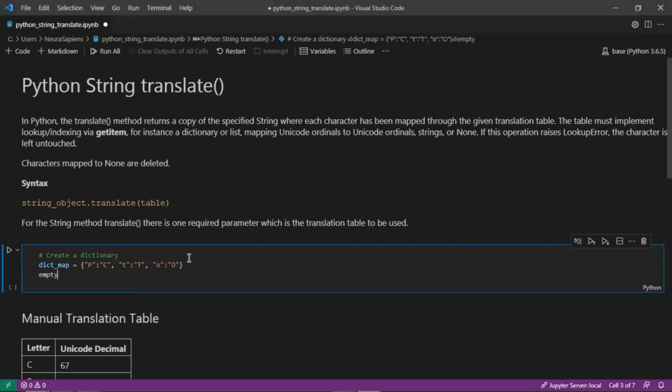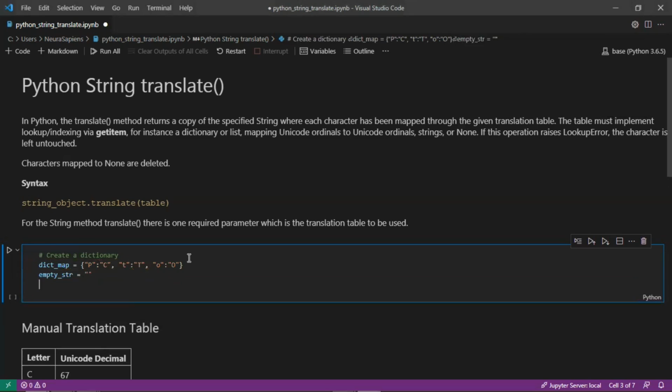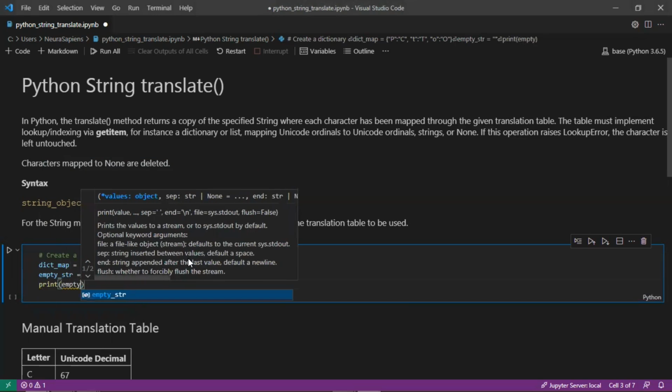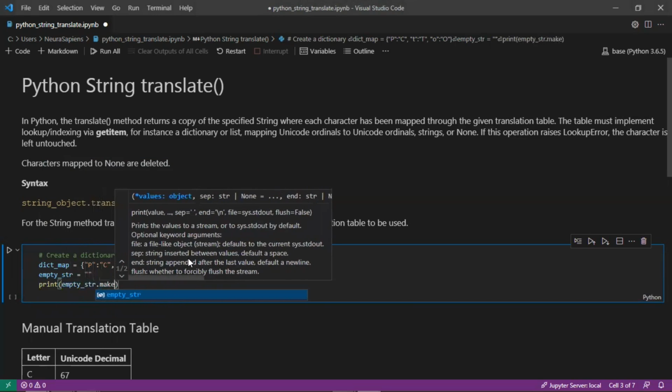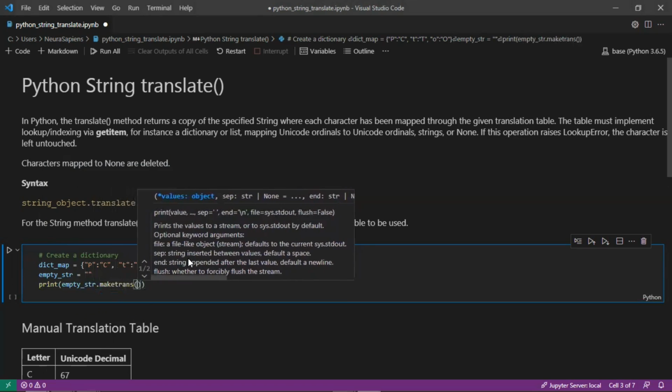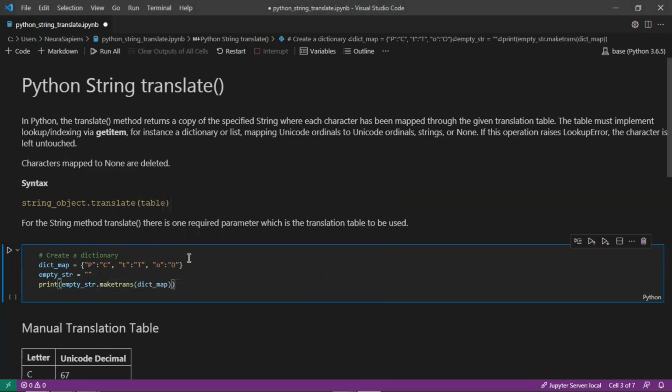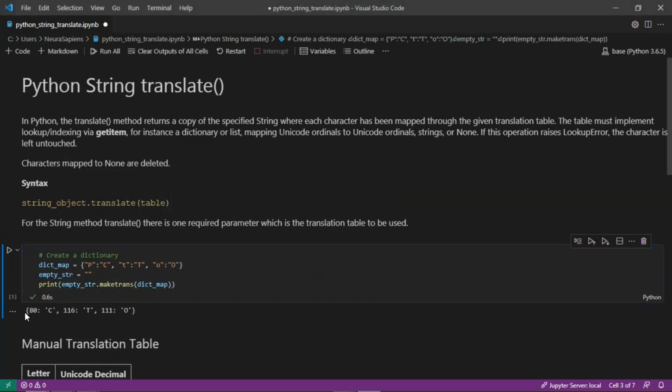And then we'll create an empty string. And then we'll print here to see the translation table: empty string dot maketrans, dict_map. And we can see here that this is the mapping to each of the ordinals. So P is mapped to the Unicode ordinal 80, lowercase t is 116, and lowercase o is 111. So this returns a mapping of each key letter to its Unicode ordinal, or decimal.